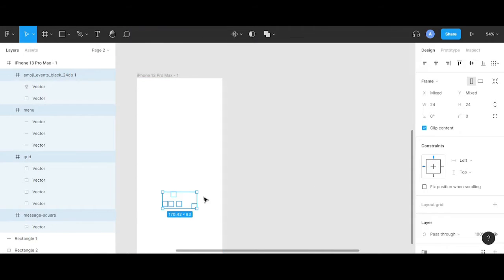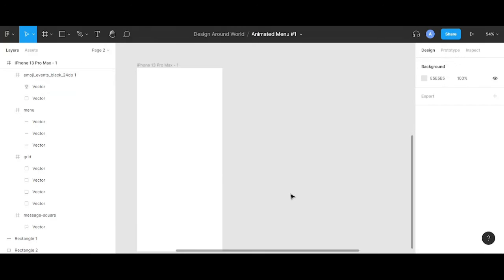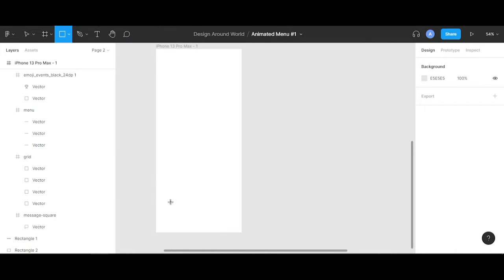Okay then. So now we have to use this black bar behind them. So I'm going to use the rectangle tool. I can use the mouse or I can use the shortcut key R. So I'm going to make this.